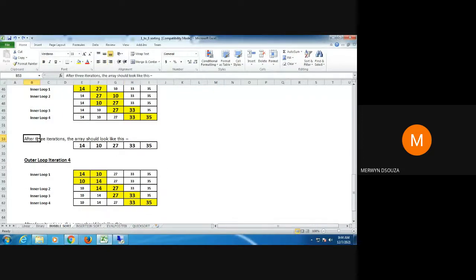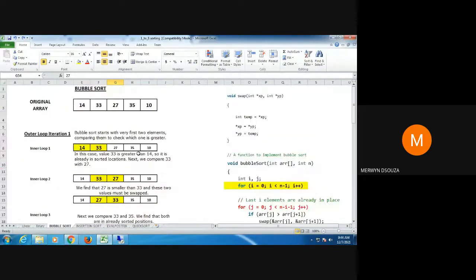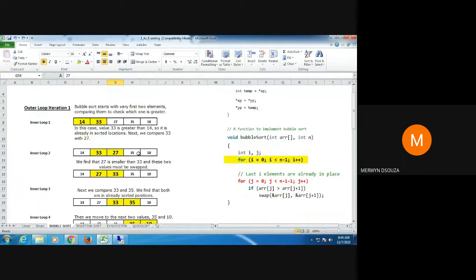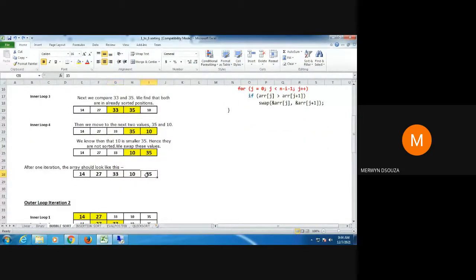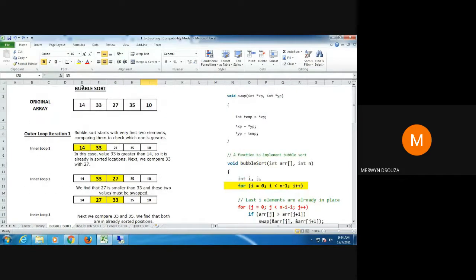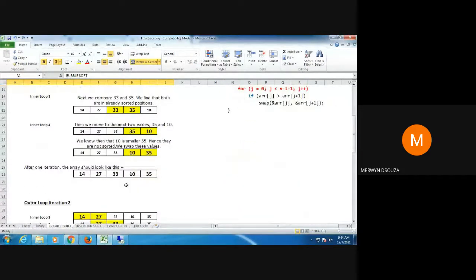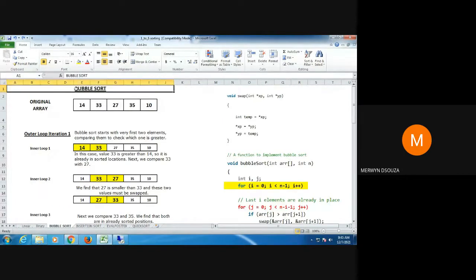At the end of the third iteration, 27 reaches its proper place. So basically, the person who discovered this described it as the values bubbling to the proper place at the end of the iteration. Therefore, the name of this was bubble sort. He said that if you're sorting in ascending order, the largest value bubbles to the proper place. 35's proper place is at the last. So he was calling it bubbling, bubbles to the proper place. Therefore, he gave the name bubble sort.